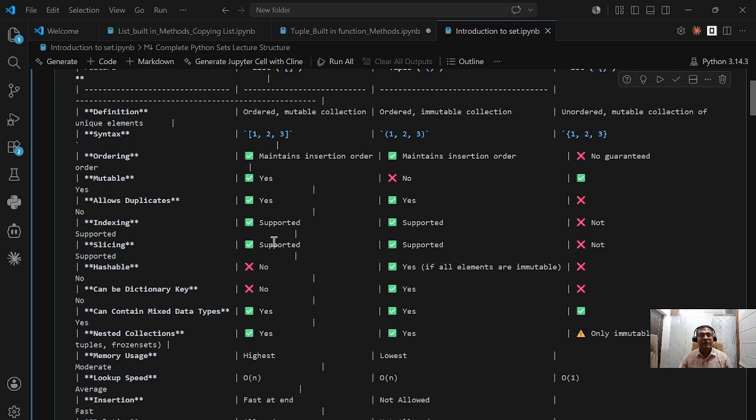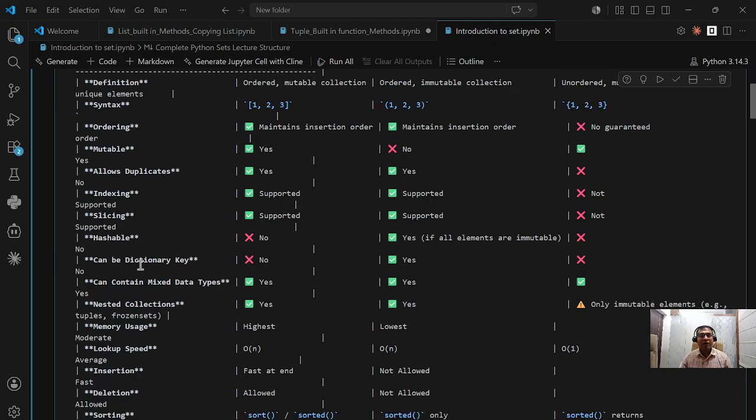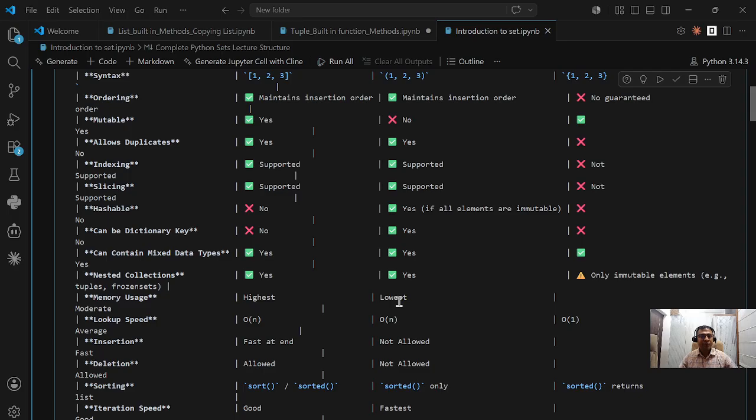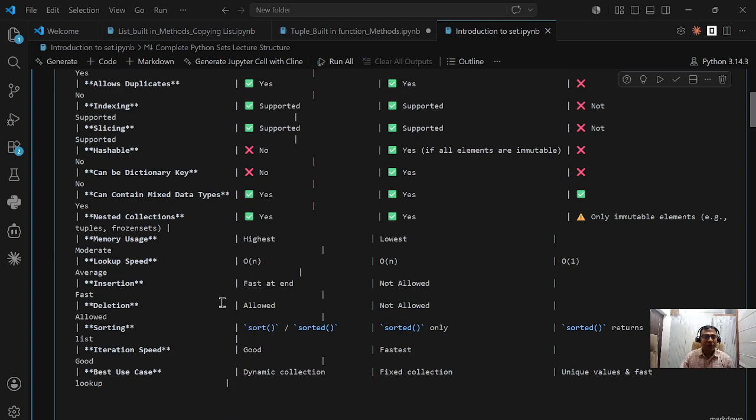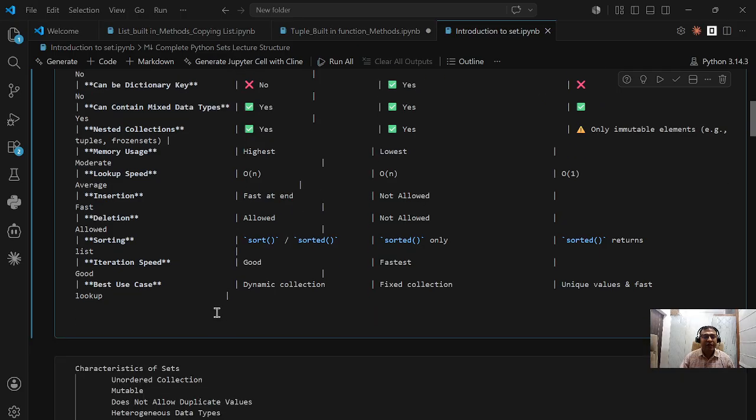Hashable: lists are not hashable. Tuples are hashable since all the elements are immutable. Sets are also not hashable. Can they be used in a dictionary as a key? Lists cannot be used, sets cannot be used, whereas only tuples can be used. So these are some comparisons which you can definitely work out from a Google search as well, to understand the various differences between lists, tuples, and sets. But the major differences I have already highlighted.